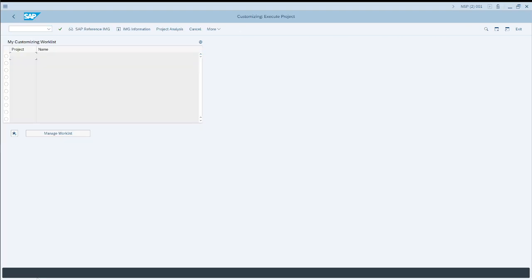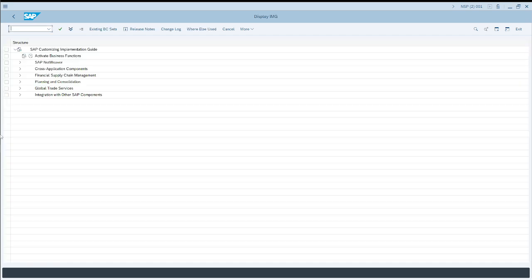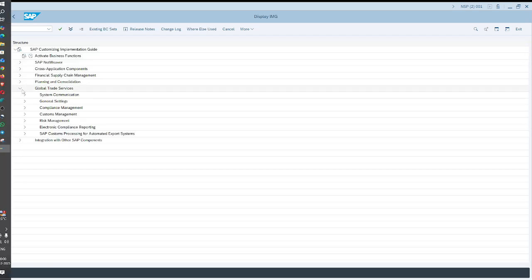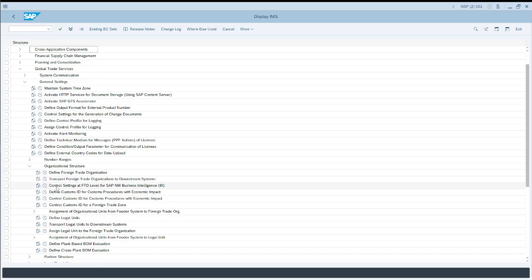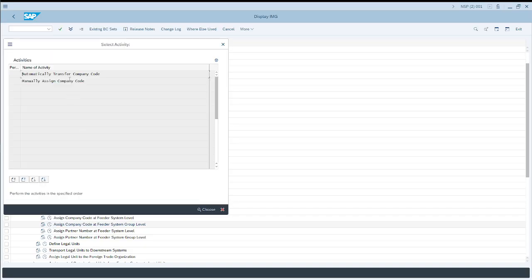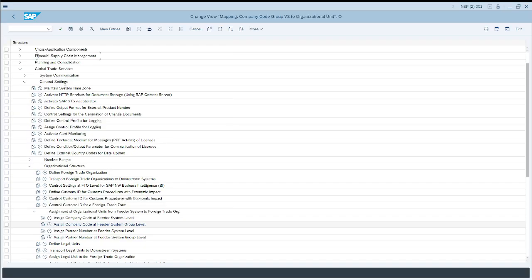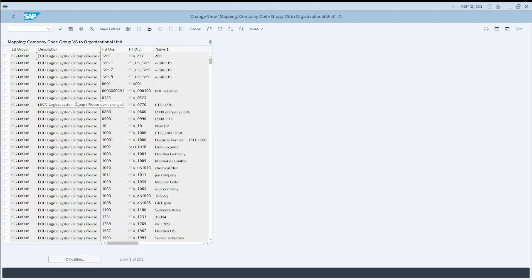Go into SPRO, SAP Reference IMG, Global Trade Services, General Settings, Organization Structure, Assignment of Organization Units from Feeder System to Foreign Trade Org. Click on Assign Company Code at Feeder System Group level, go in here and check for it. If it is done, then that means the plant and company code details which are available in ECC are also there in GTS.